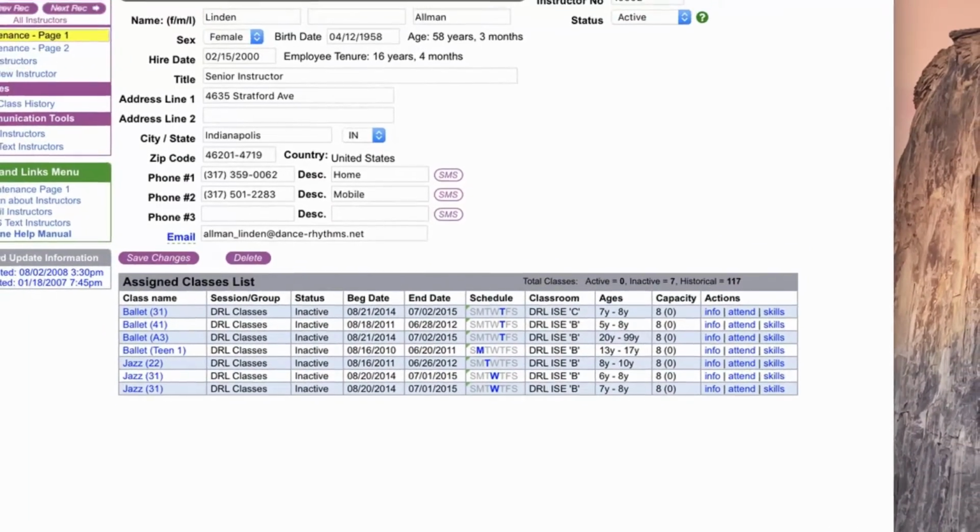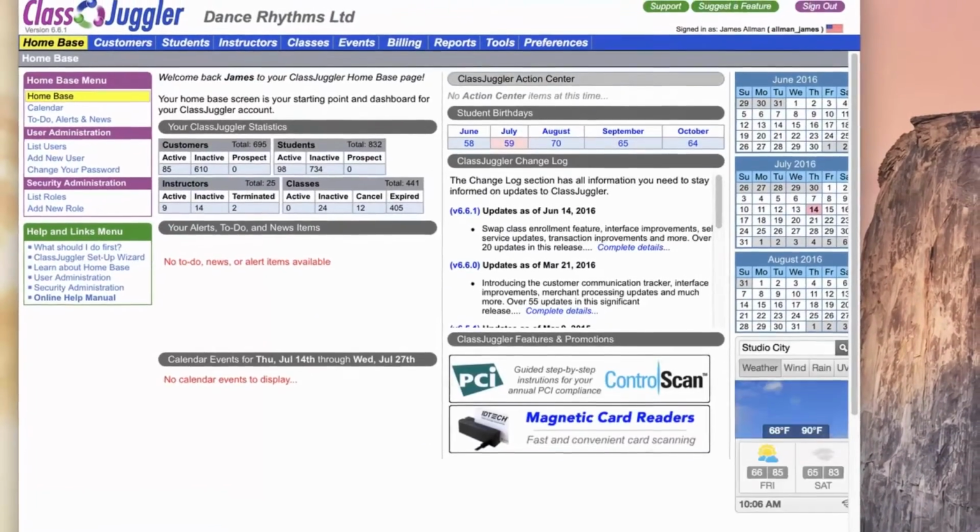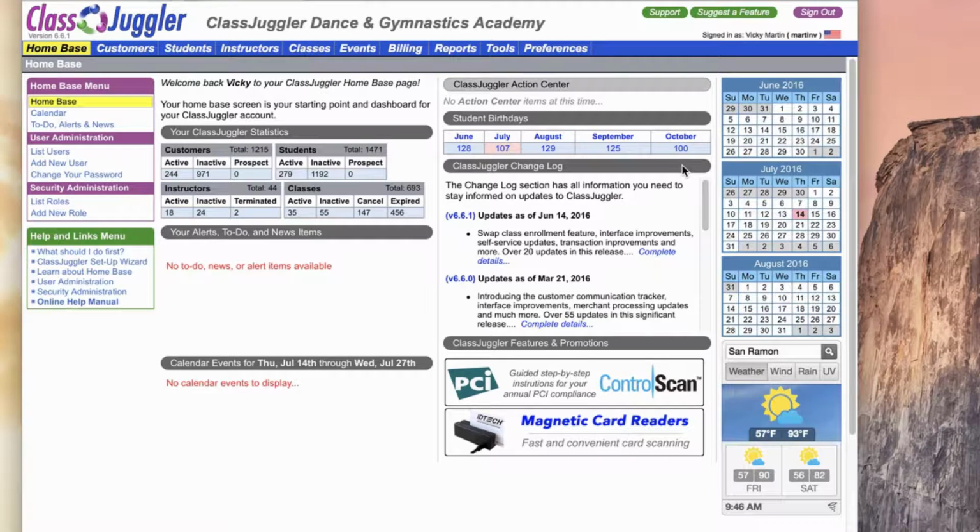I've got my ClassJuggler account up here, and I'm going to go over to my test account. And I've got a sample dance and gymnastics company here that we're going to look at some financial data on. So again, it's really important from a business standpoint to understand what you're billing out in products and services so that at the end of the month you can budget, look at what your income should be, compare that to what you're receiving in payments using some of the other financial reports in the system.